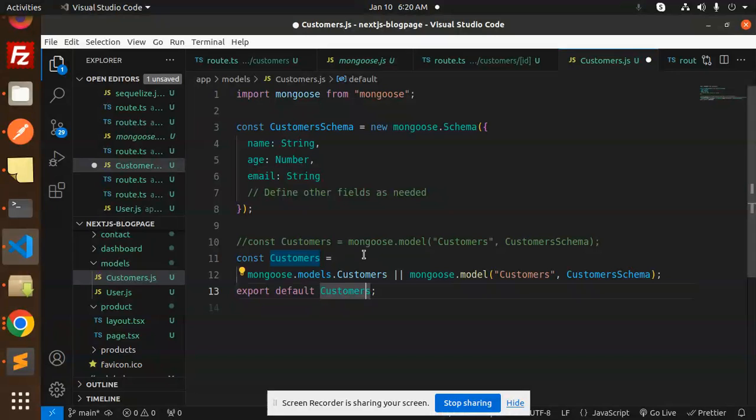So you have to do what I have done. This is mongoose.models.customers, or mongoose.models.Customer schema, if it is there. So there is a check, right? If it already exists, don't try to create it. So this is the check you have to add. And after that, export default customers.